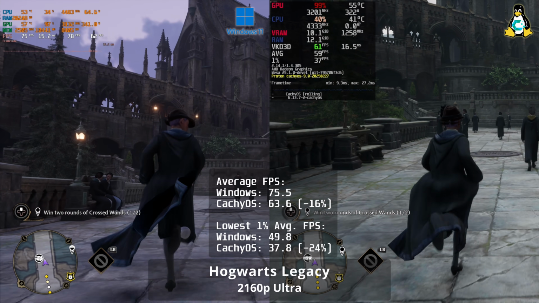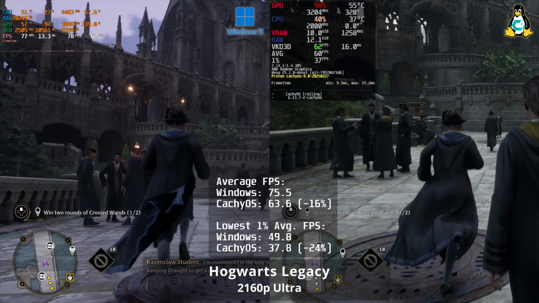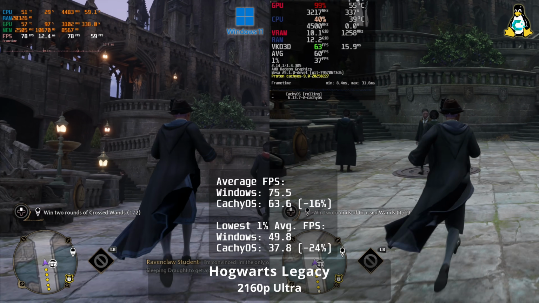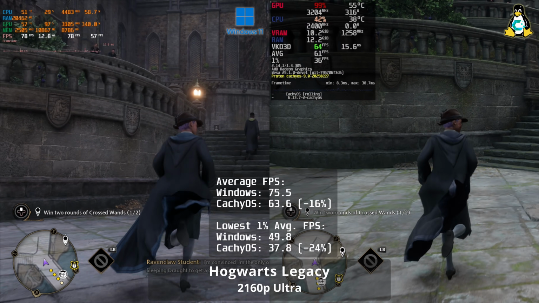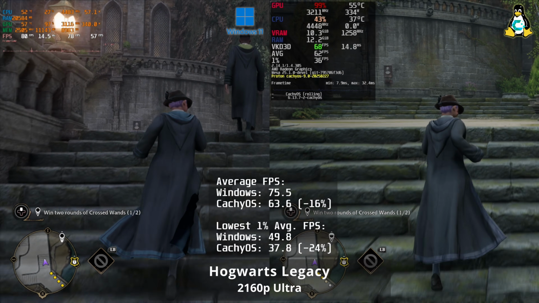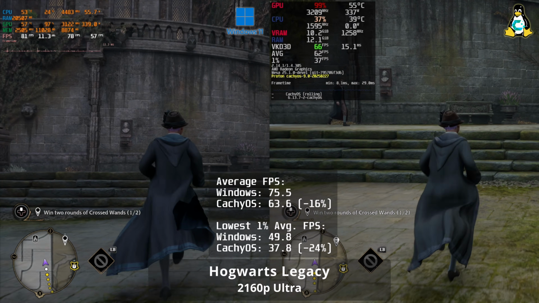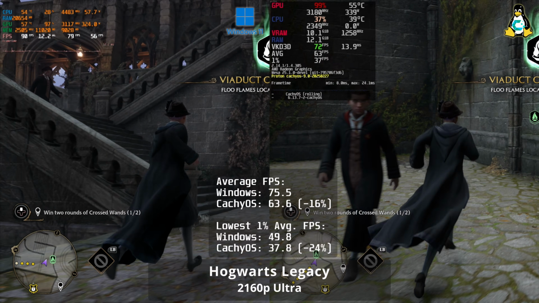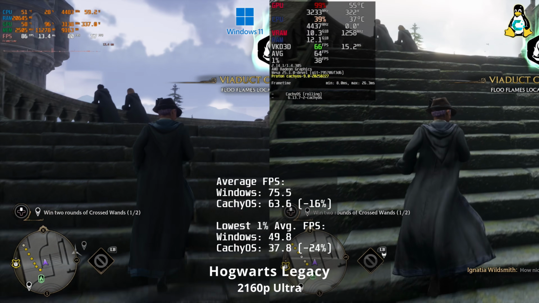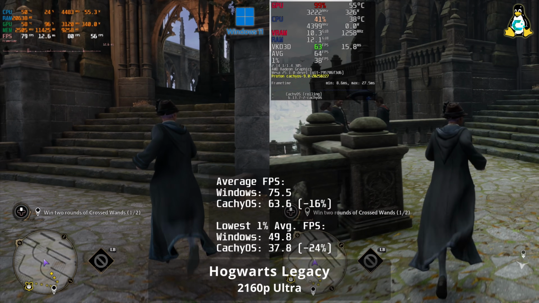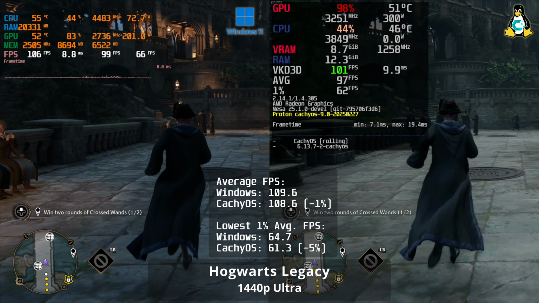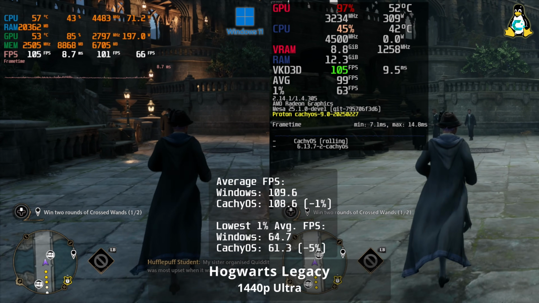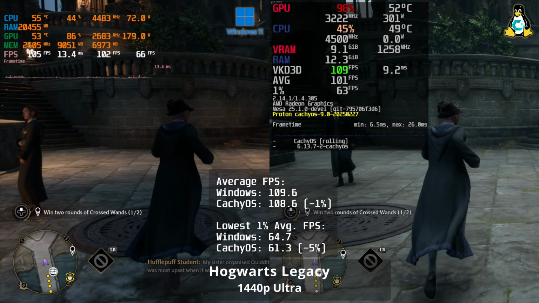In Hogwarts Legacy, a good 60 plus FPS experience can be enjoyed at 4K Ultra native resolution on Linux, though it lags Windows performance by 16%. Another thing I noted about this Aorus Elite model is just how cool it runs, in the low to mid 50s. At 1440p Ultra, the FPS is close, but if you look at the GPU usage, you will see that the CPU is bottlenecking performance on Windows.